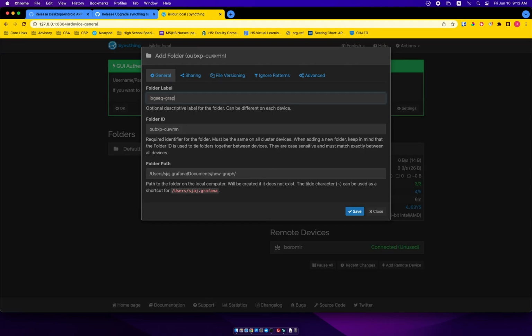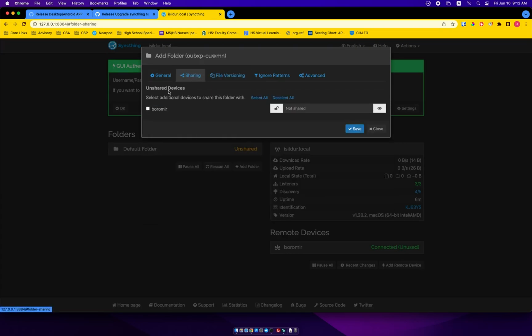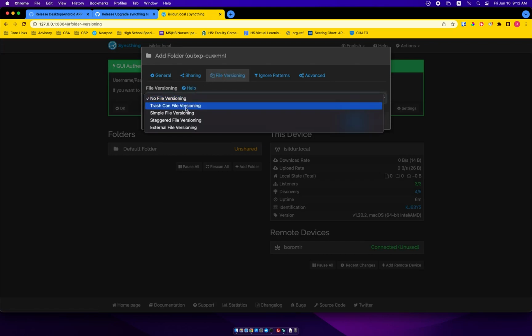For sharing, I'm going to go ahead and check Boromir right away. I don't have to do that, but it simplifies and saves us a step later. Then we're going to come to file versioning, and we're going to want to use the staggered file versioning here.